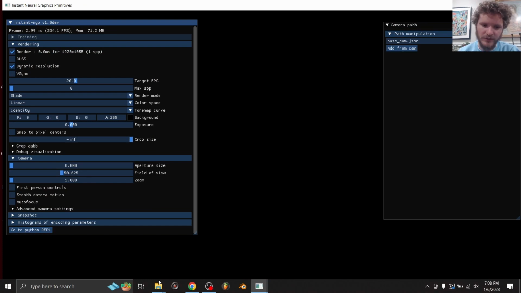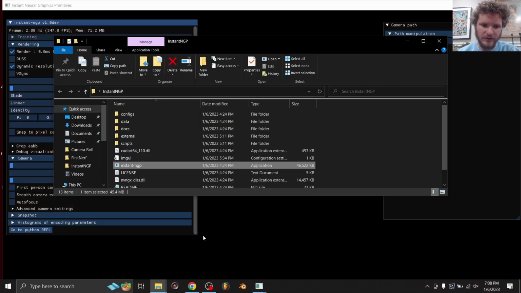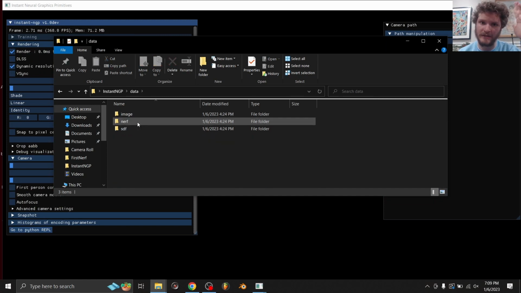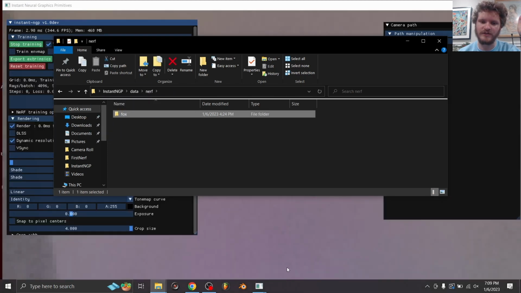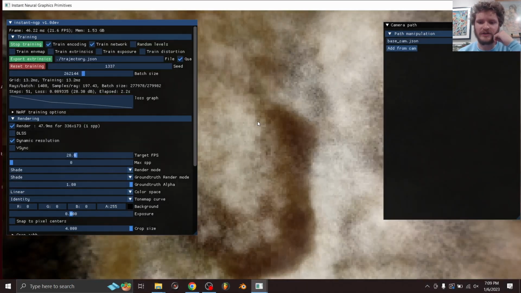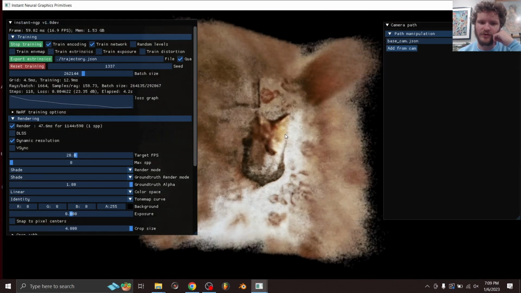Basically, at this point, all we do is we throw a data set at it. Luckily, with your download comes a data set, and I'll show you how to make your own. That's actually much more complicated. But in data, you can go to Nerf, and there's always this Fox example. You just drag this folder into it, and you can see it's starting to compute our neural radiance field.